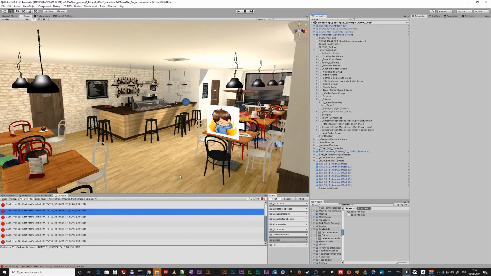I hope that's useful, because it's not immediately obvious. So it's a problem, especially if you're on mobile or more mobile VR, on a Go, something like that.